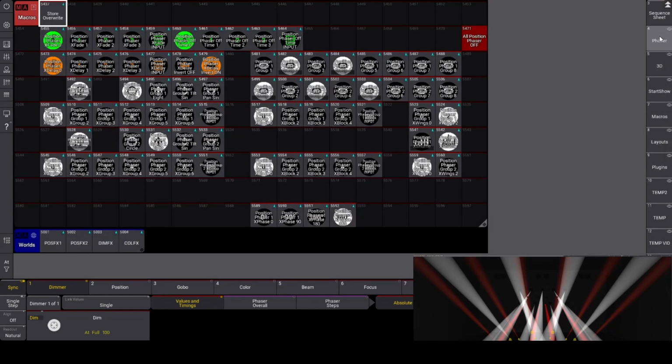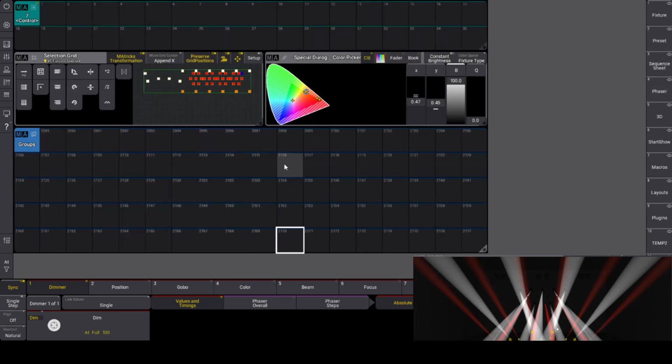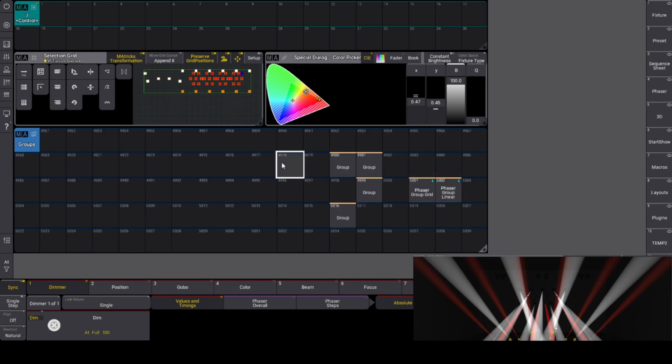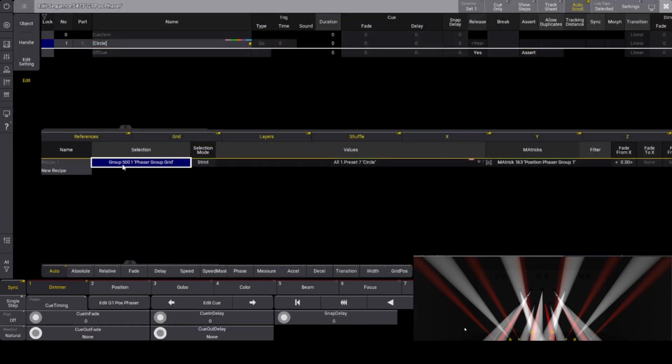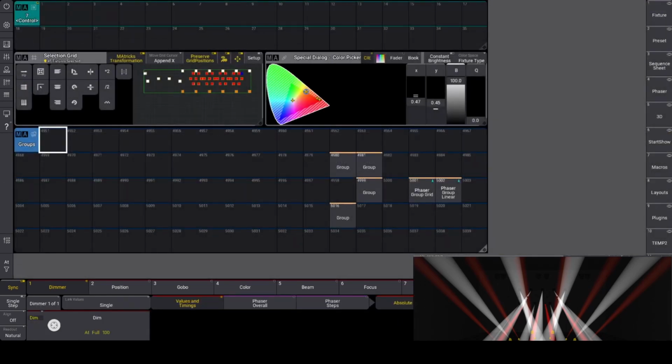And the other one is making sure that you have groups done. So if I go to preset, here, scroll down to 5001. Ignore those, that was me testing stuff. So this is where I'm doing that phaser group, grid phaser linear group. That is what is actually being set in the recipe line here. So group 5155002. Yeah, that's it. Hopefully that made sense.